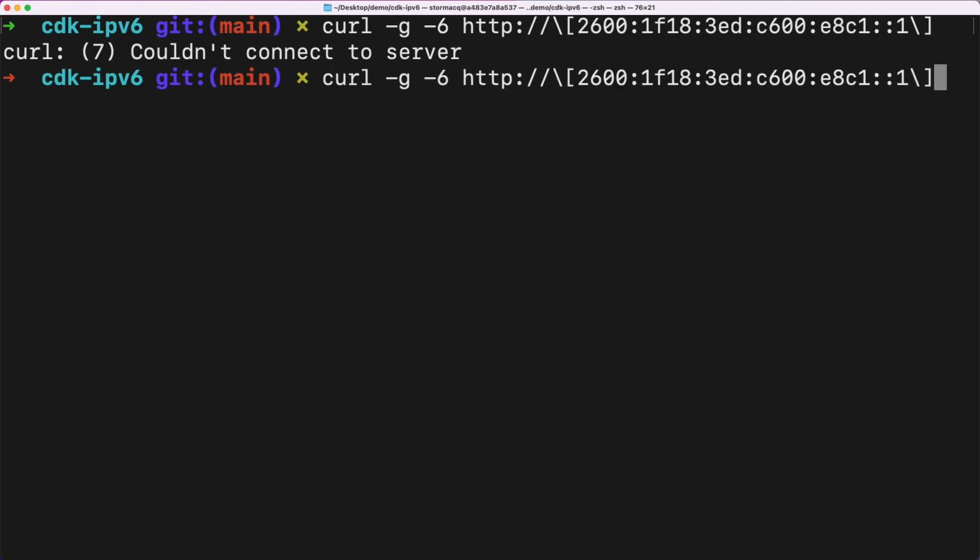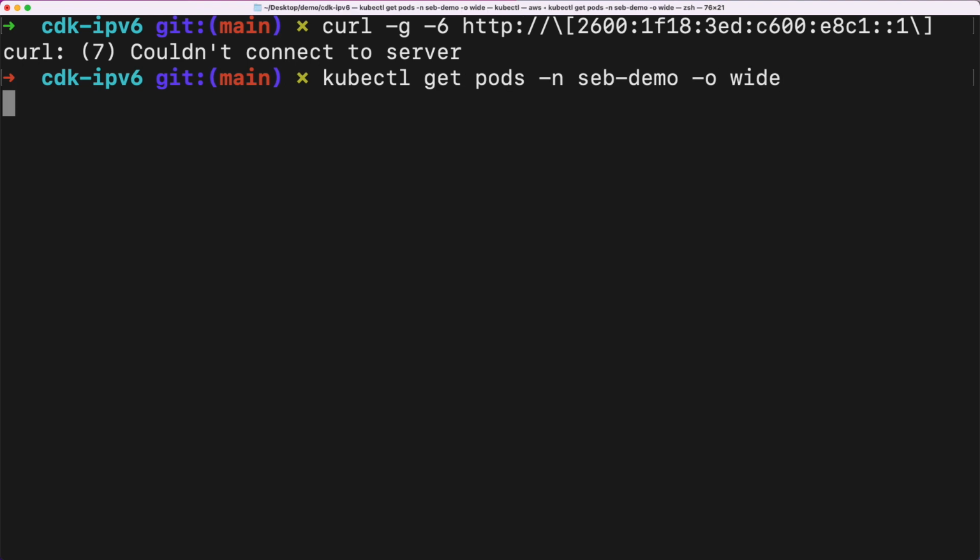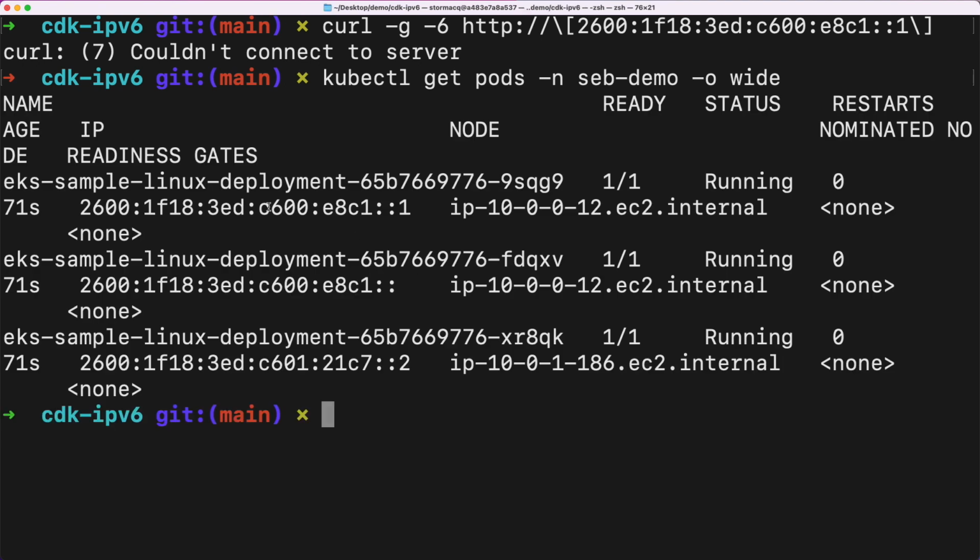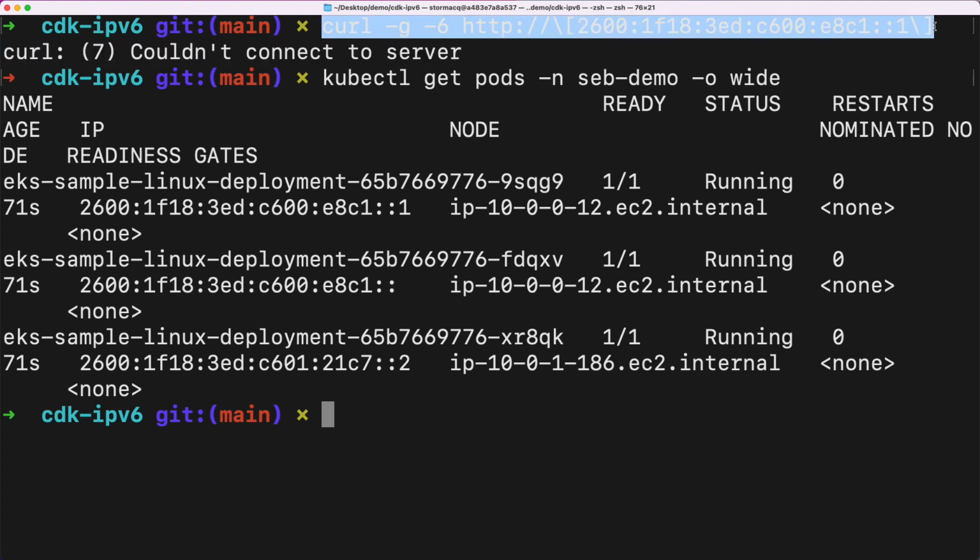And notice that my pods have no IPv4. The underlying EC2 instance has an IPv4, but the pods themselves just have an IPv6 address. They have an internal DNS name, but that's internal inside the VPC, so it's not accessible from there. So if I want to try the connectivity using IPv6, first I'm going to copy paste that command because I don't want to repeat that command.